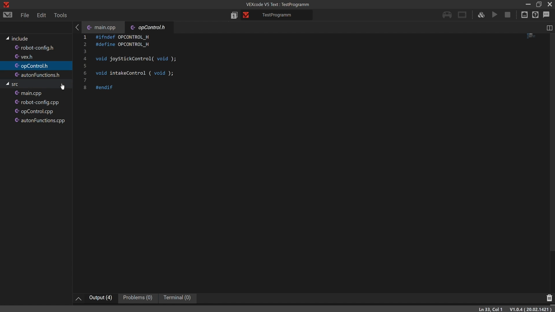We're going to use these header guards, so I'm just going to copy this and paste it right here. But we're obviously going to have to change it, so we're going to change it to auton functions. And if file. So now this error will go away, and we can write our code in the middle.